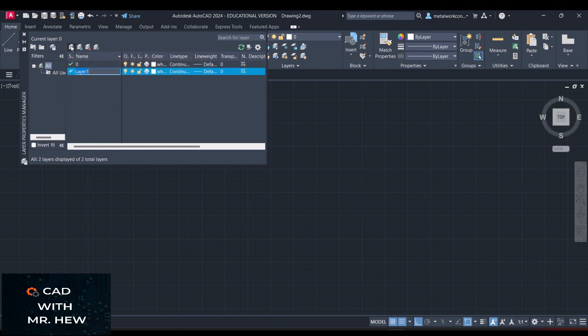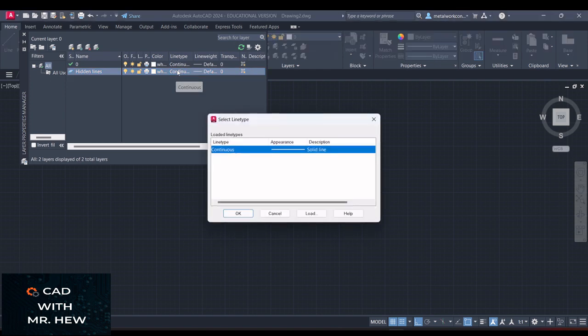All right, so let's go now. So we're going to go new. So we're going to call this one hidden line. Yes. Enter. Here now we're going to come to the continuous.